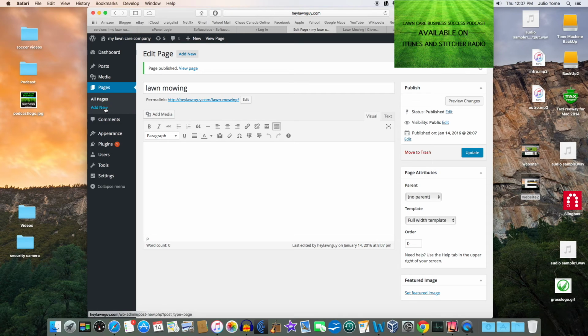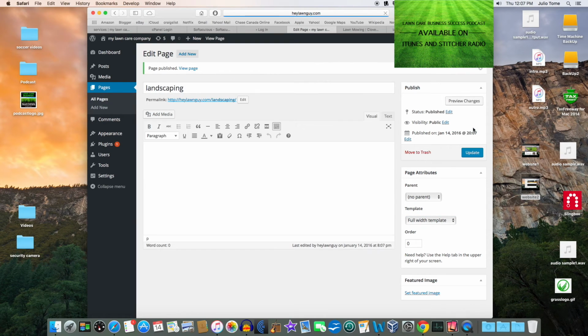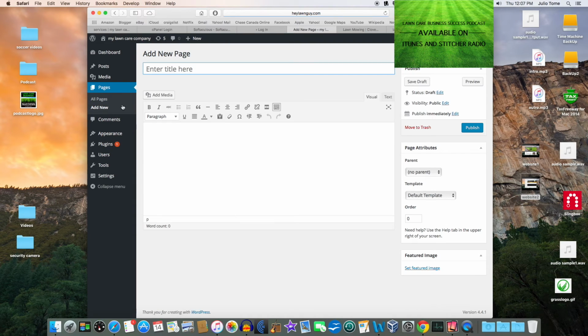And say I want to add a page on landscaping. Again, I would change it to full width. And I would publish that page. And I could have a page on, say, fertilizer, for example. And I could change that to full width template and publish that one.